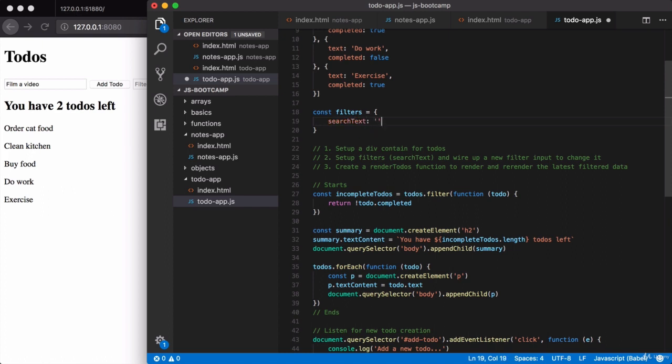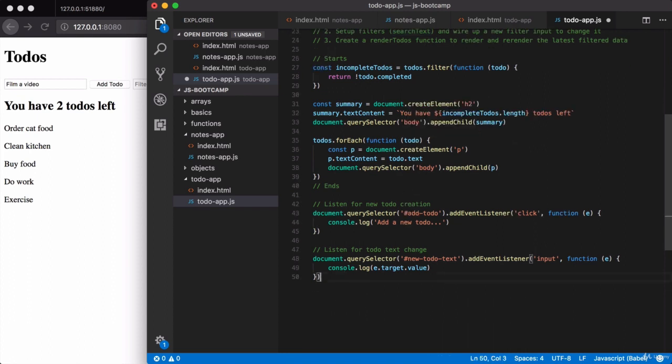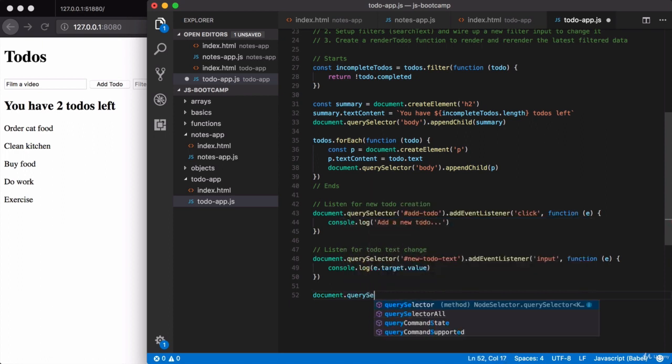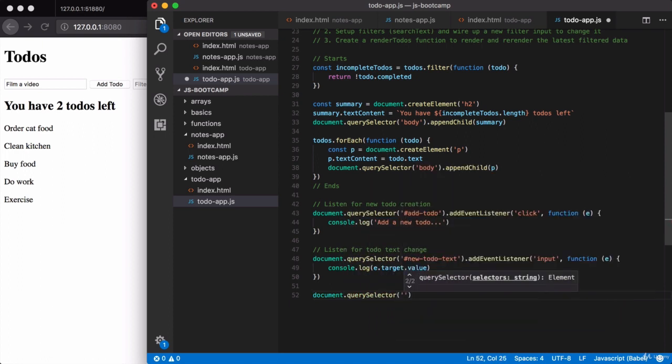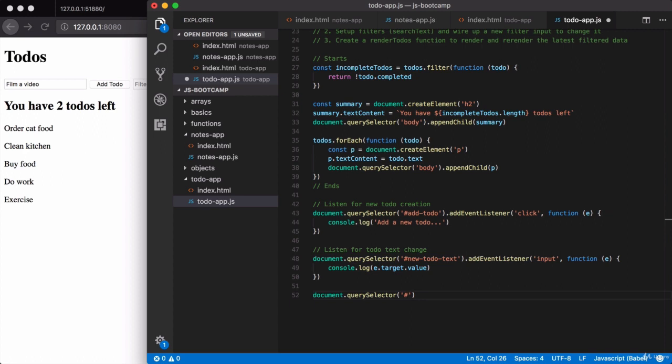From here, what we're going to do is make sure that this changes as the search input changes. Down at the very bottom of the file, we can go ahead and toss on another event listener. That's document dot. We're going to use query selector to access the input we just created. What did I call that one? I called it search text. So over here, by ID, search hyphen text.